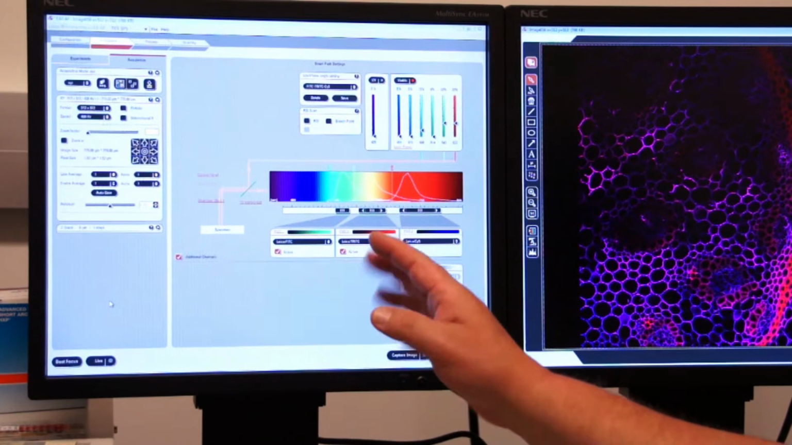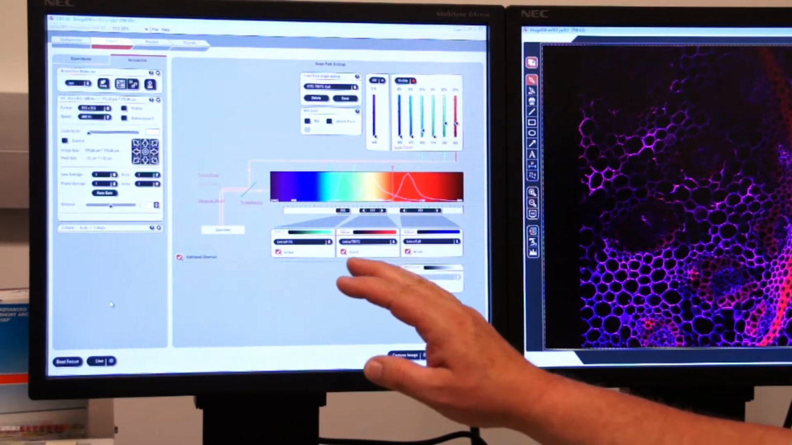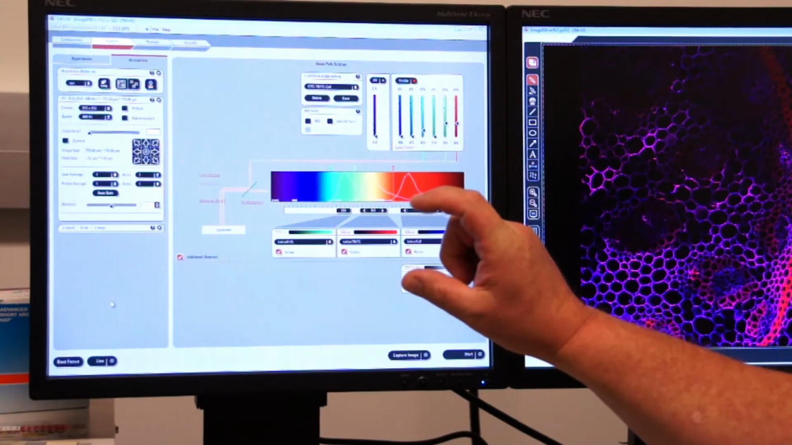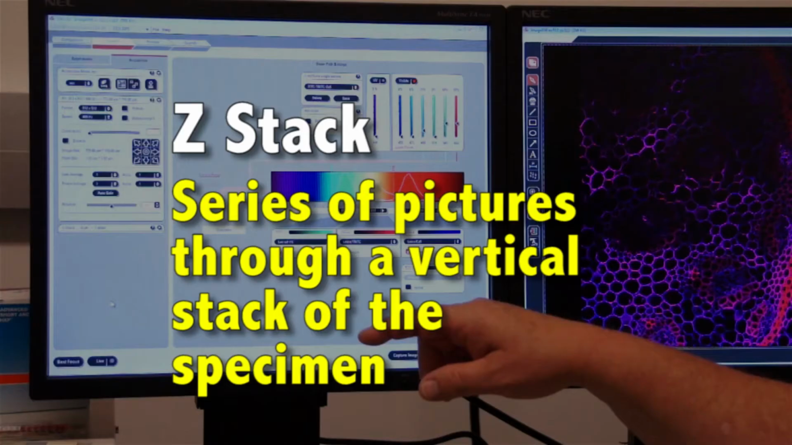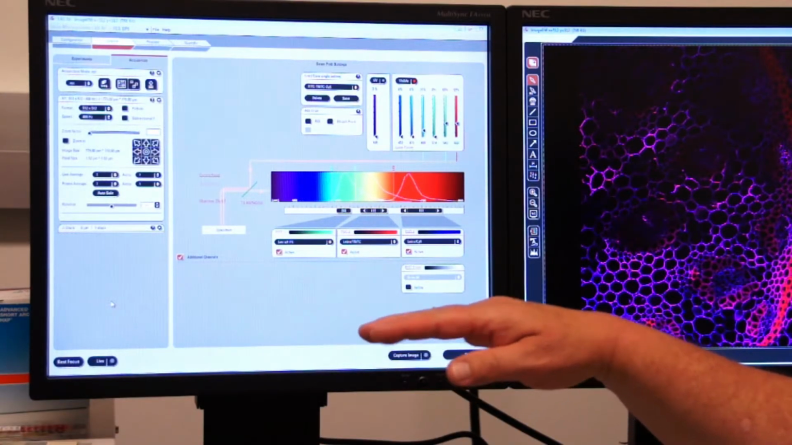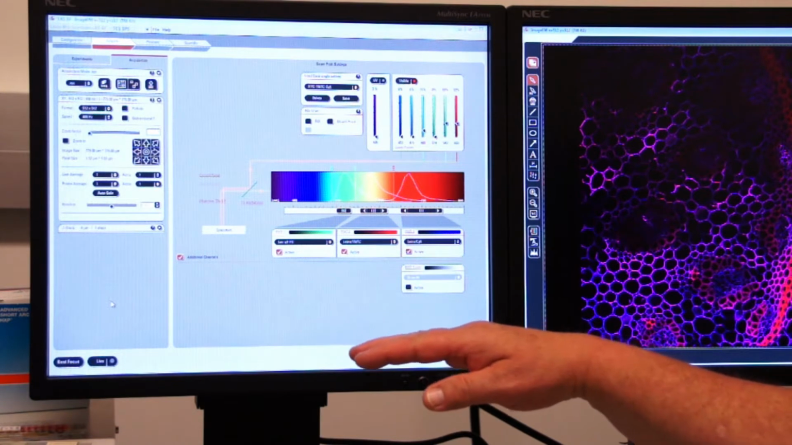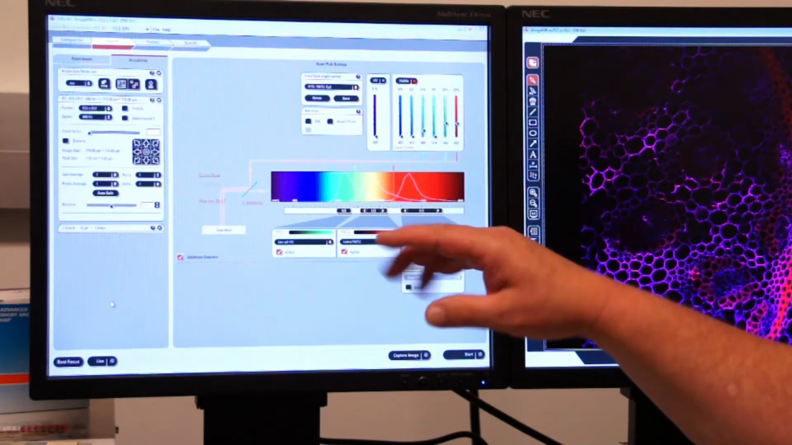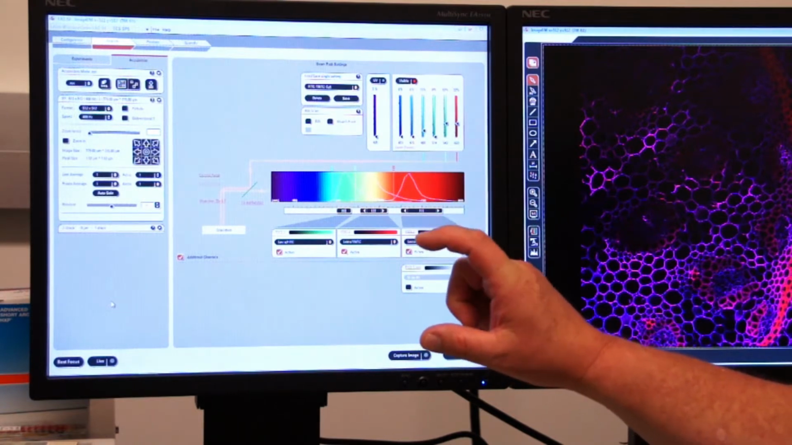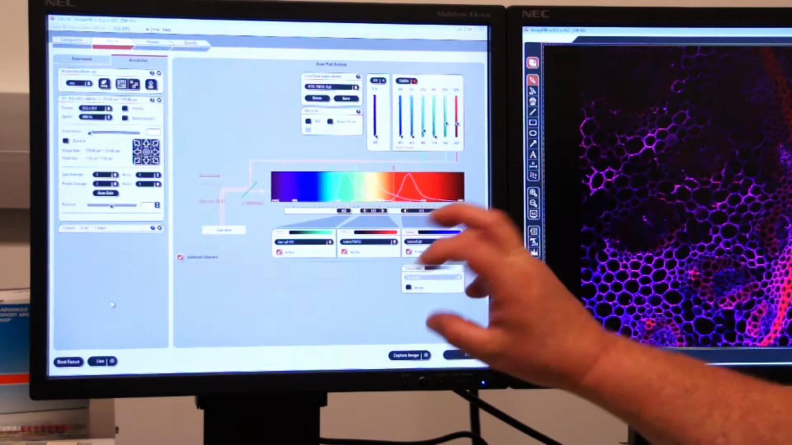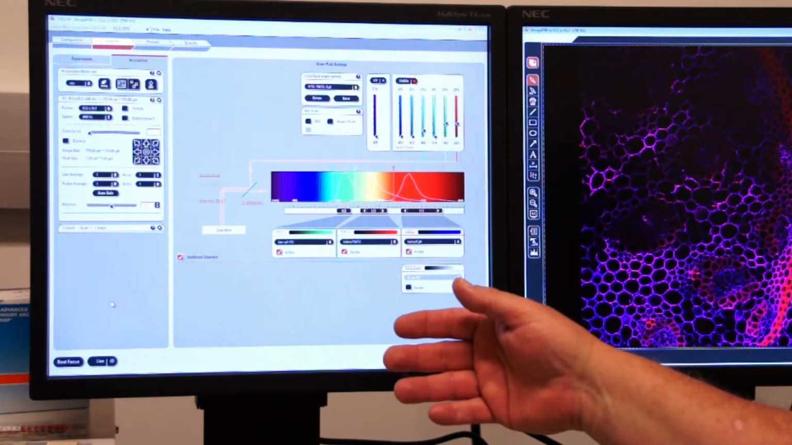Now we will cover what is called a Z-stack. We're going to take a series of pictures through a vertical stack of our tissue. So we're going to focus on one level, tell the system to begin capturing images. It's going to capture images all the way through that Z-stack, and then we'll have a complete set of images that we can then turn into a 3D image to manipulate, or we can turn it into a movie.